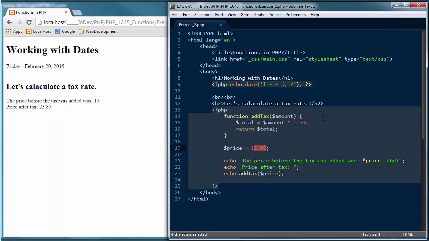So that's how you create a user-defined function. We're going to go through this again with a couple more examples, but I just want you to see how we create a user-defined function and what we can do with those functions.